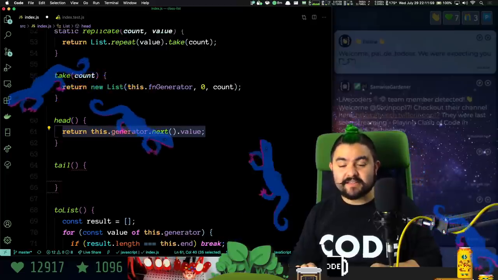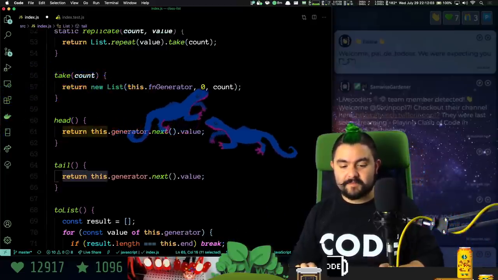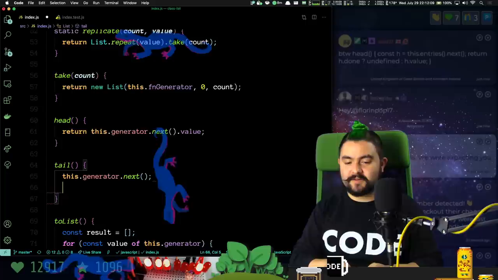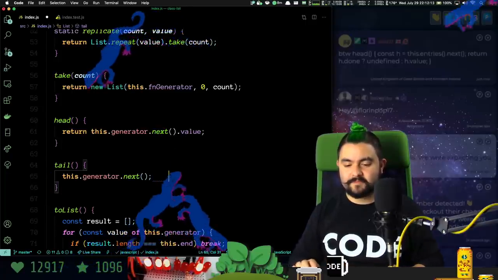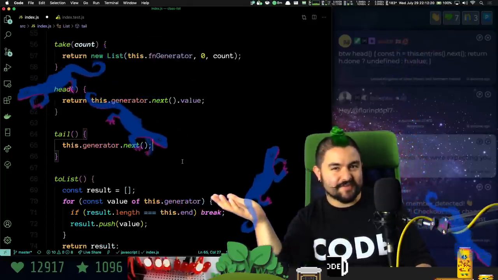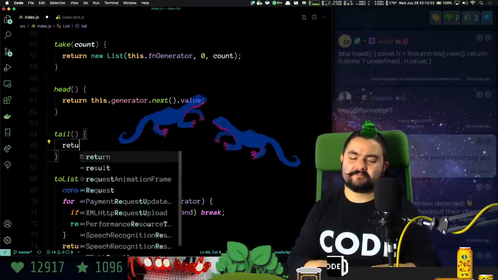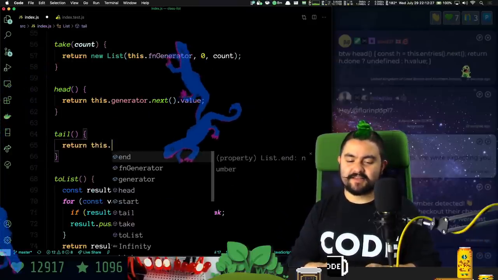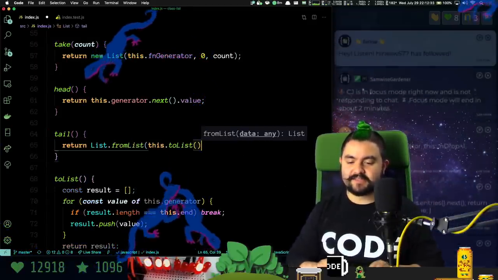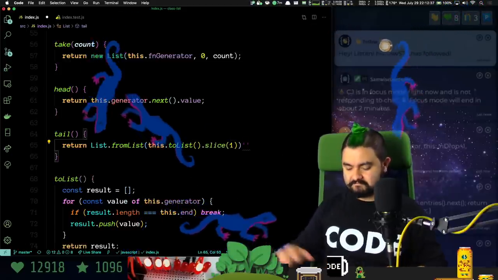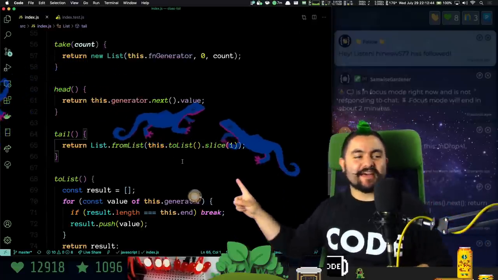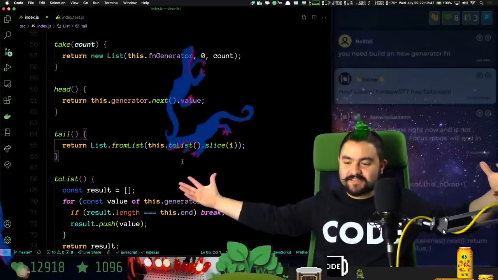So tail basically needs to skip the first value. And then I guess I could to list it. Remove the first value and then from list it? Why not? So we could say this.toList, and then we create a List.fromList, and we slice off the first value. Just reuse the functions we've already written, right? Yeah, works. Though I have a feeling that this potentially will fail on really, really long lists.